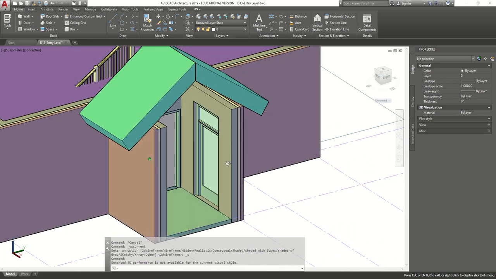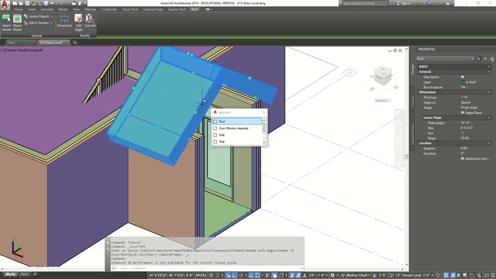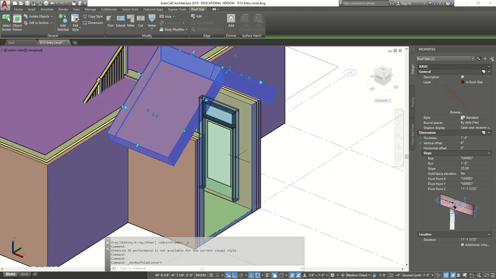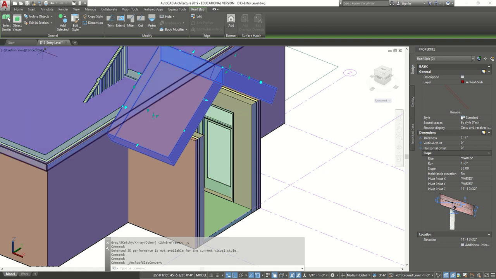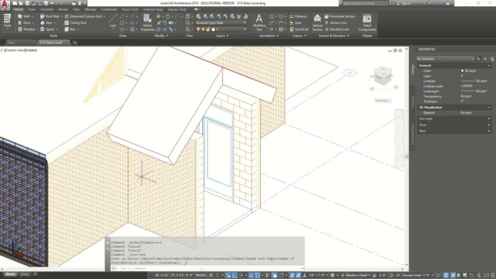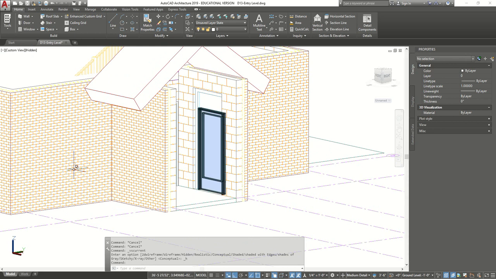The next step we're going to do is convert it. So now we're going to select the roof again, and we're going to convert it. And now we're going to change it to erase the layout, and we're going to call it standard and press OK. There we go. We're going to go back to hidden. So like so, and now you can see the roof is placed. Perfect.